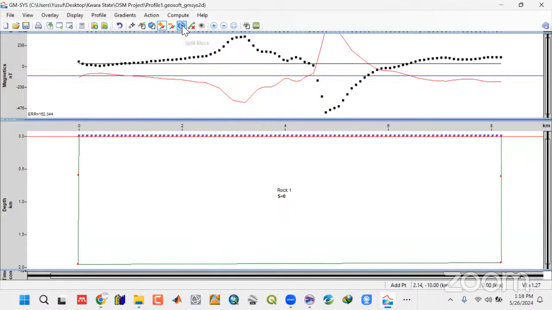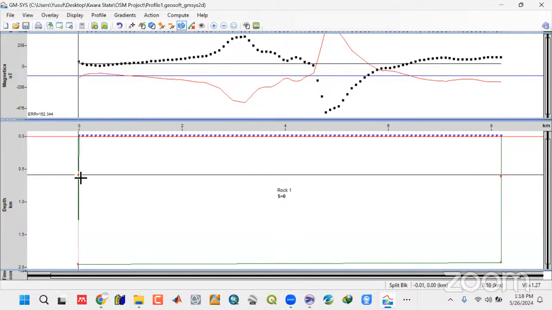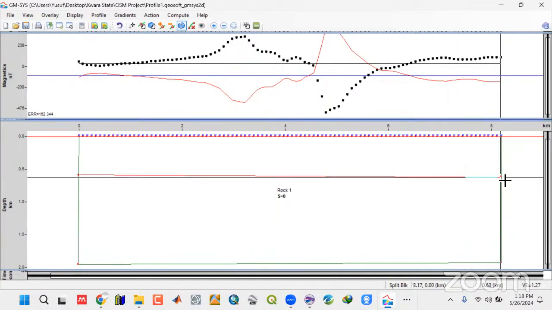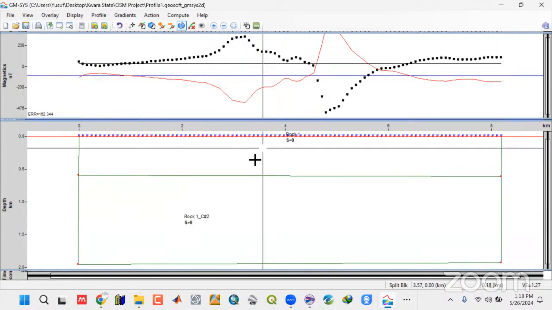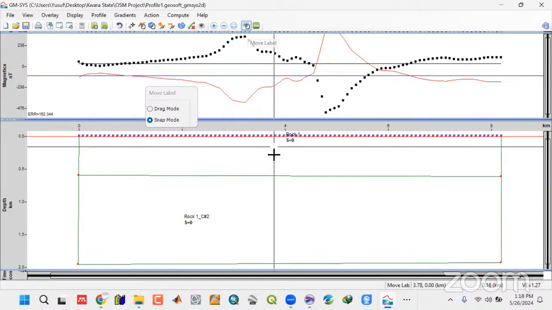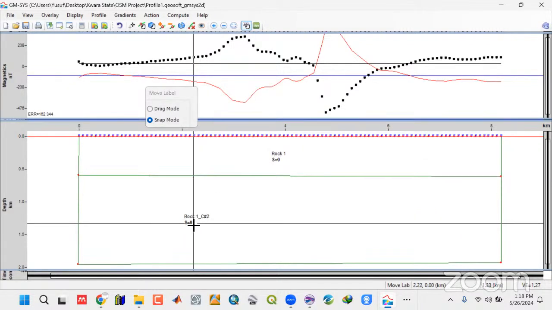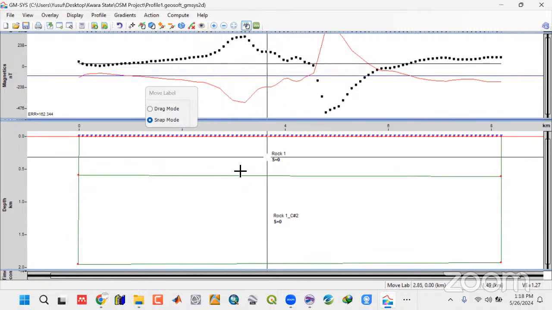So come back to this, split block. Because it was one rock, now you click on this, then move to the other one. Click to accept new block. Now you see we have 2 rocks. Now you go back to this, move label, you click here. Move this label to this point, you click here. So these are the 2 parts we have.